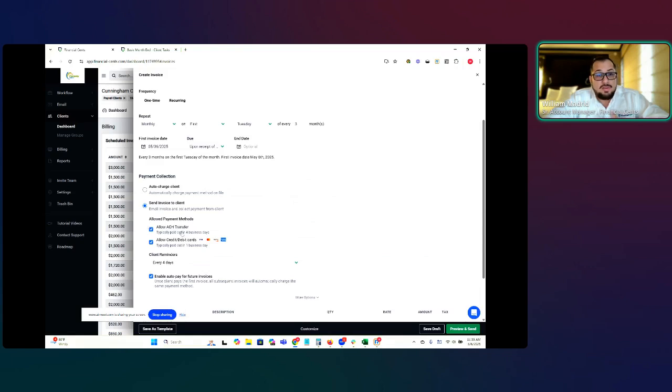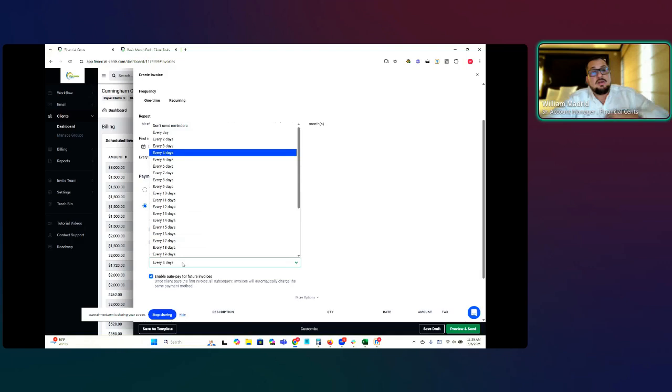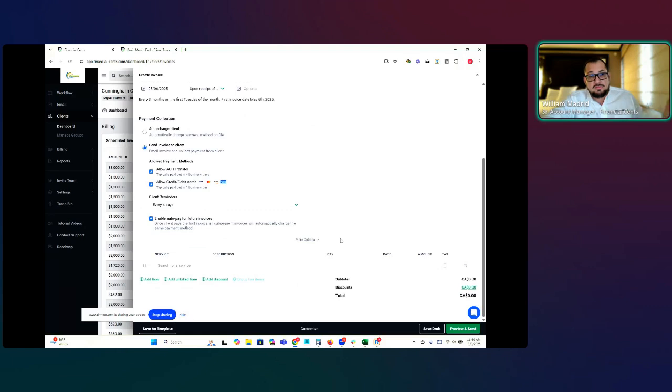I can choose what method of payment I'm going to accept, ACH or credit card, and I can have auto reminders that go out to the client every so often until they've actually paid the invoice. And you can customize what those reminders look like as well, of course.